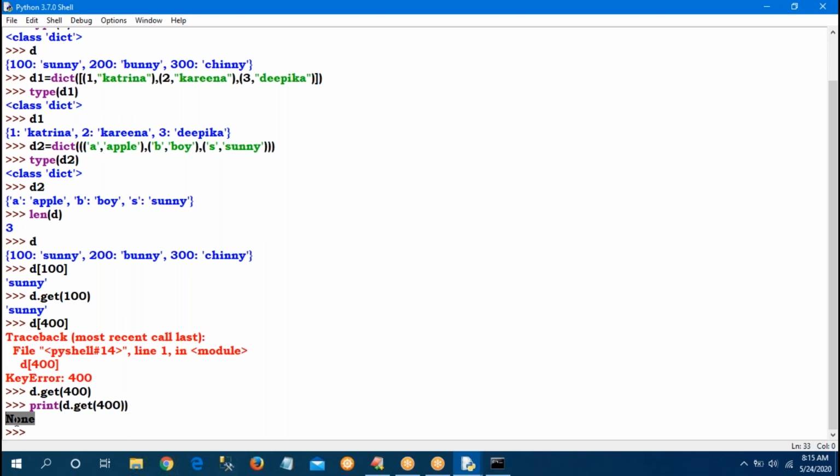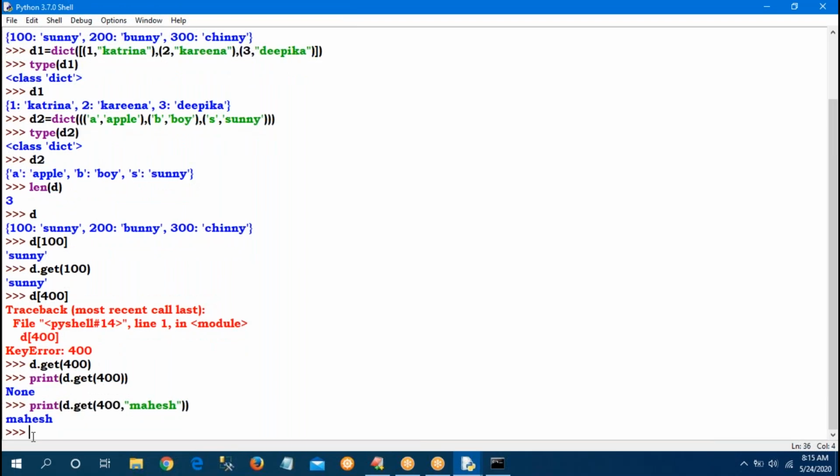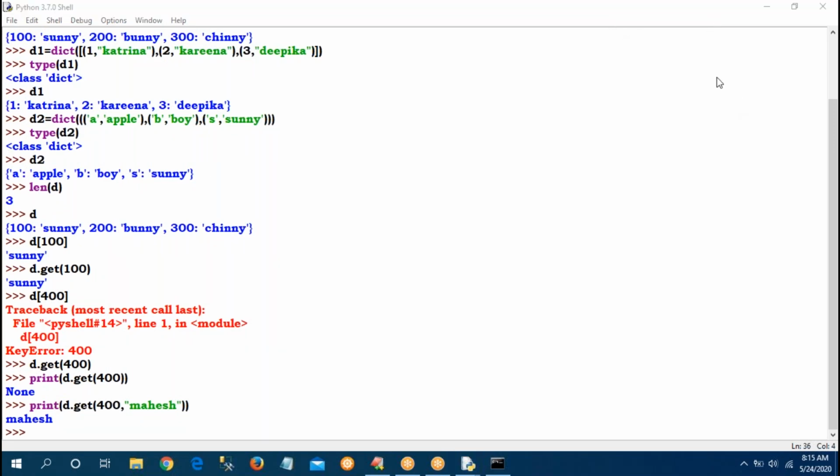Sometimes a default value also I want to give. Suppose if the specified key is not available, print of D dot get of 400, not available, then return Mahesh. Like that also you can use. Because the 400 key is not there, a default value you can return. So that is the get function. Get means if the key is available, corresponding value I will get. If the key is not available, none value. But if you want, you can get a default value also.